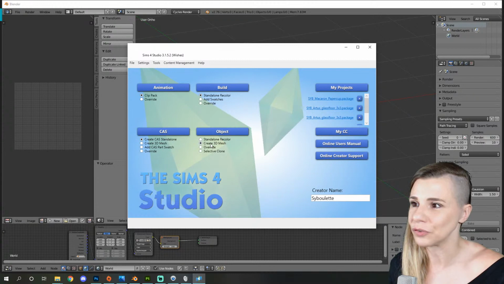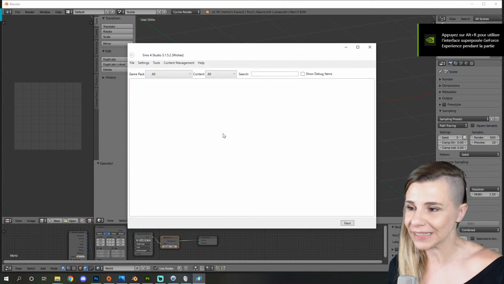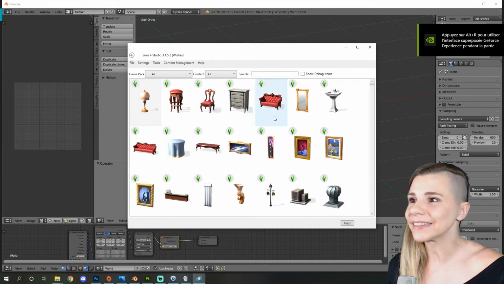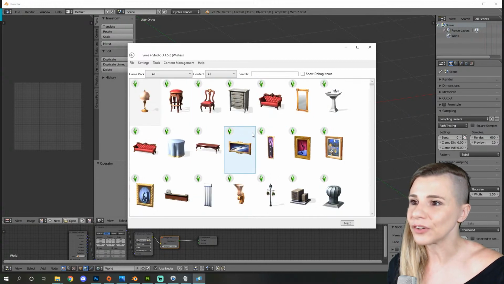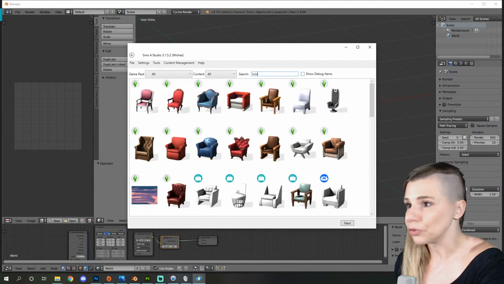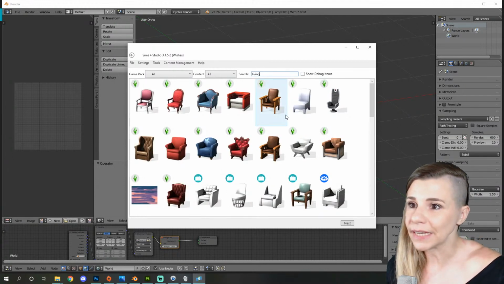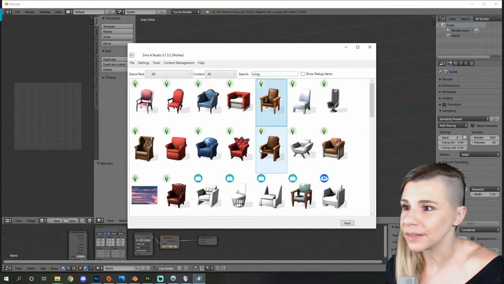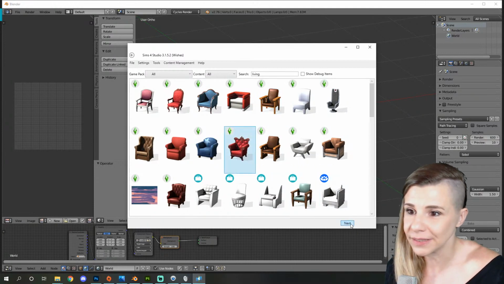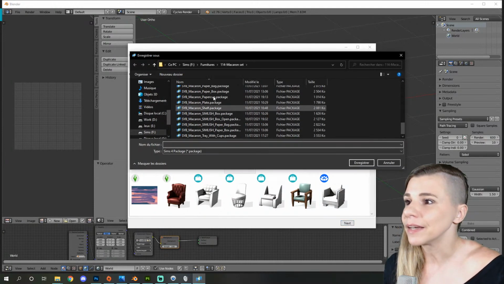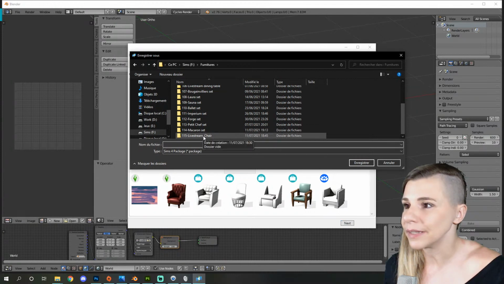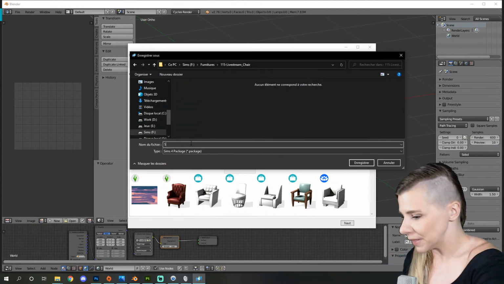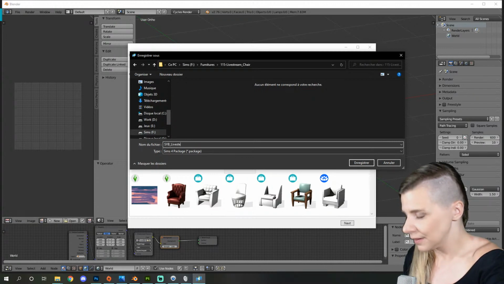So here I choose Create 3D Mesh, click on Object, and I will choose a chair. In the Sims, the living chair and art chair are the same. So I just choose a living chair, like this one, for example. Or maybe I take a fancy one so the comfort will be better. This one. And then I am going to name it. So this is going to be Livestream armchair.